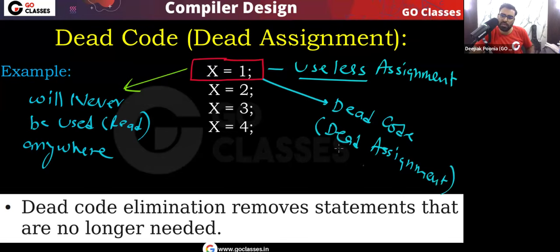So even if you remove it, it does not matter. You can remove it. It is a useless assignment. Okay, what about the next statement? This is also a useless assignment, because on the next line you are assigning x equal to 3. So this assignment is also never used.